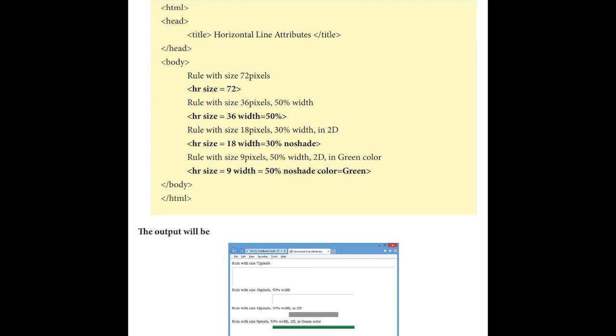And then the last one, you see they have given the color also. Previously, we have not mentioned the color, so everything is displayed in gray color, right? The default color of this horizontal line is gray. In the last one, you can see they have given the color as green, and they have mentioned no shade, and the width is 50% and the size is 9. So here you can see the width is half of the browser window, and the color is green, the width is 50%, size is 9 and no shade. So it is displayed in 2D, in 2 dimensions, right?